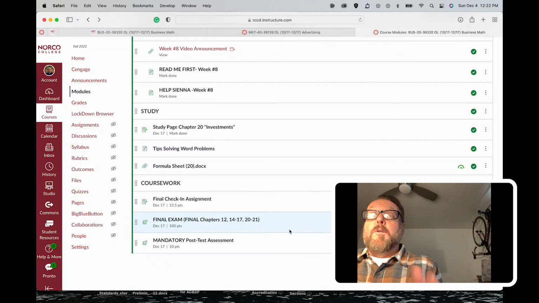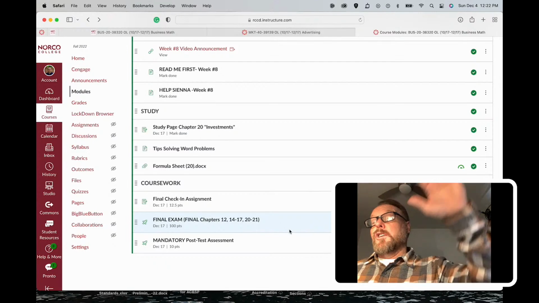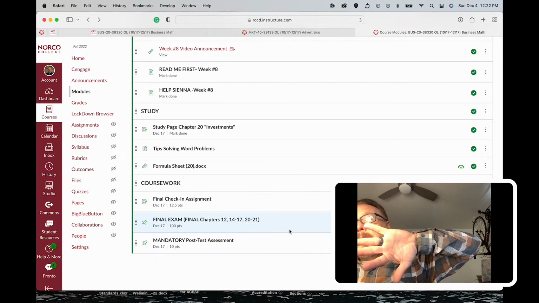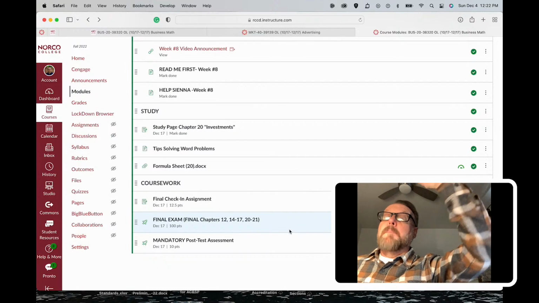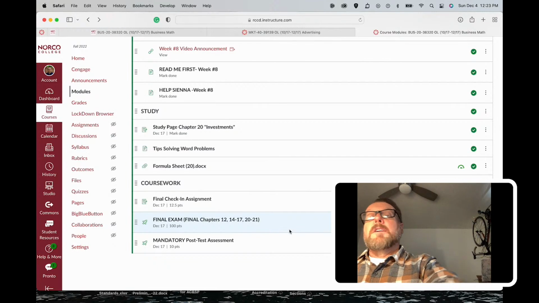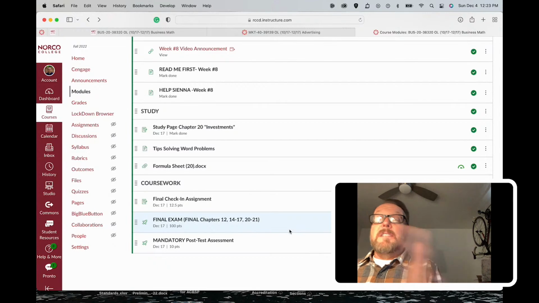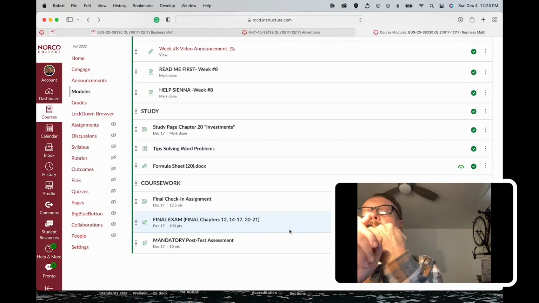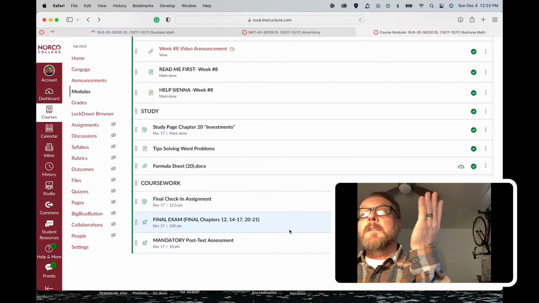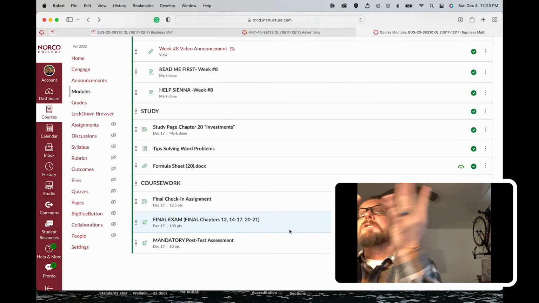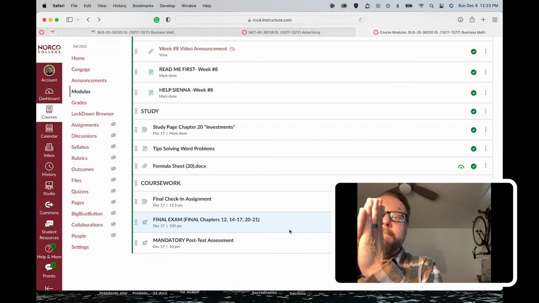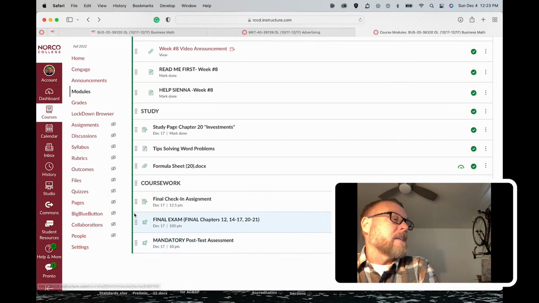So module 3 and 4 are covered in this final exam. It's not cumulative, so everything that you did the first half of the class all the way up to compound interest, you don't have to do any of that. It's all stuff since then, which is going to be annuities, mortgages, inventory, depreciation, financial statements, statistics, and investments. That's what's going to be on the final exam.